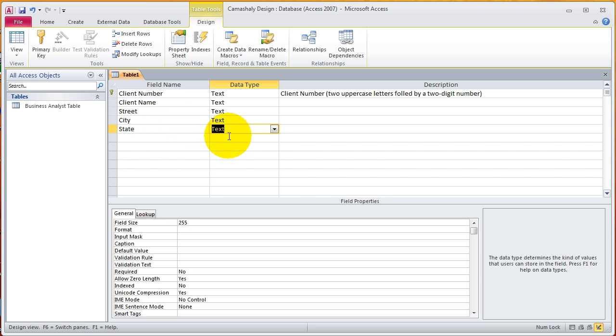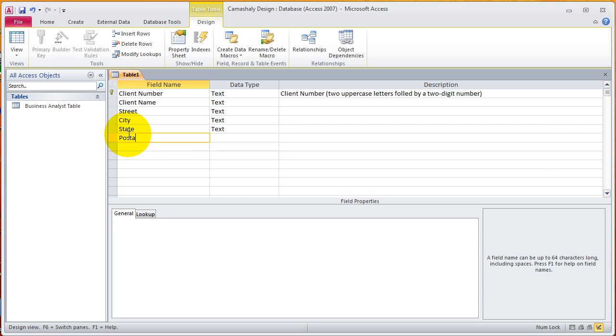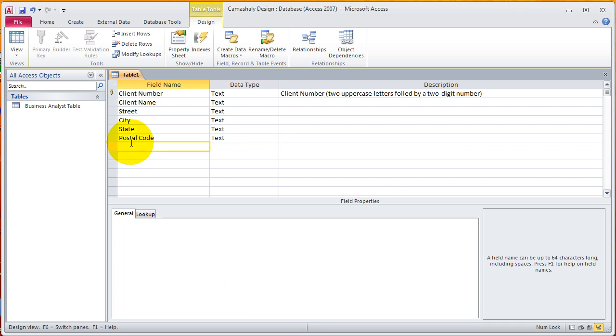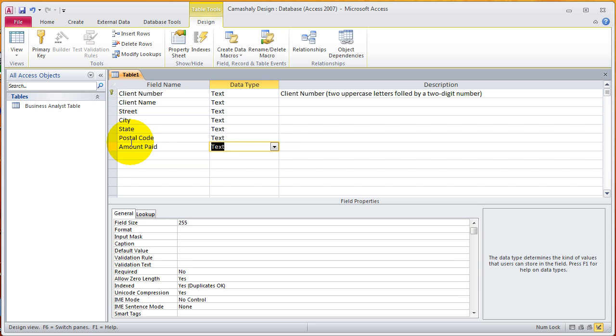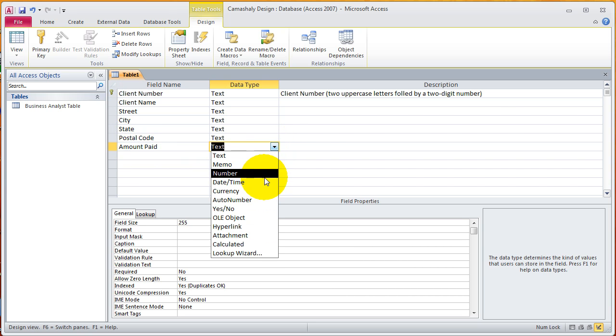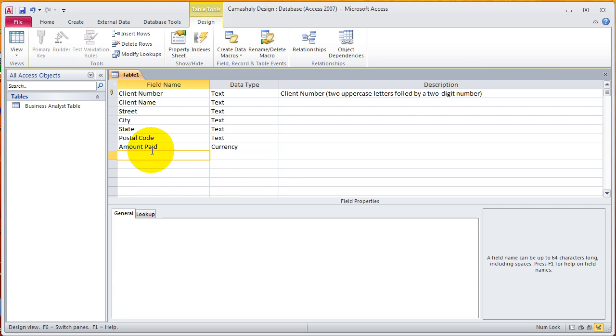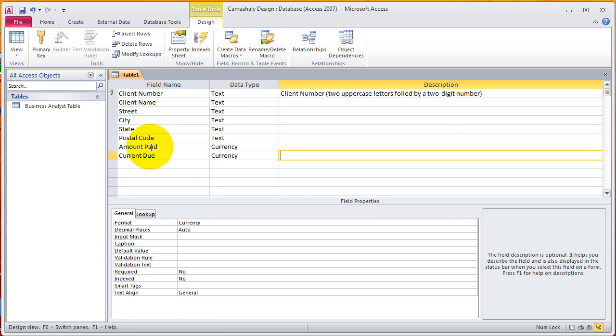State is also a text data type. That field size just needs to be 2. Postal code is our next field. That data type is also text and the field size needs to be 5. Next we have amount paid. That is going to be a currency data type. So I'm going to modify that. Choose currency, and I'm going to put in current due, which is also a currency data type.